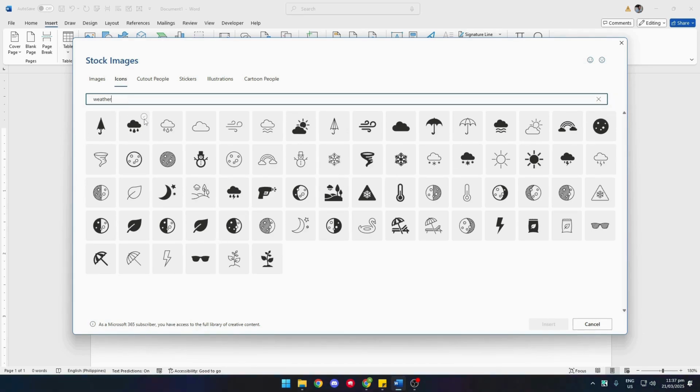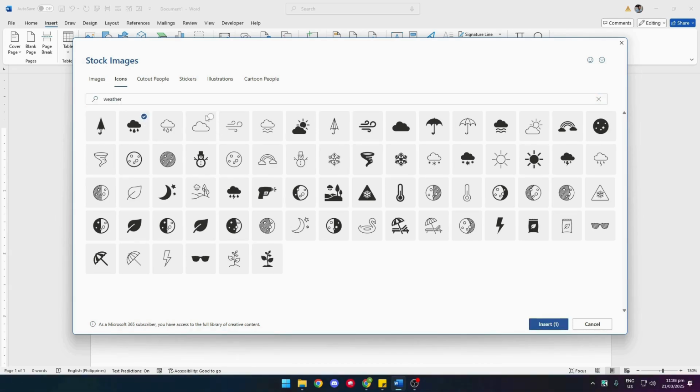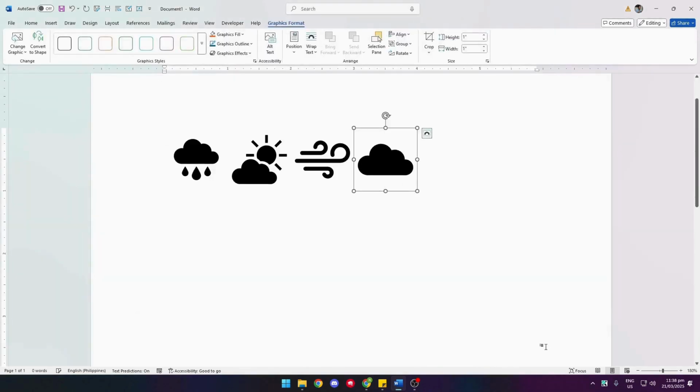So let's say you want to insert a rainy weather icon or a cloudy weather icon, or let's say windy or even sunny. And as you can see, Microsoft Word has a lot of different options for you to insert your icon depending on what you want. And to insert it into your document, simply click on Insert, and there you go.